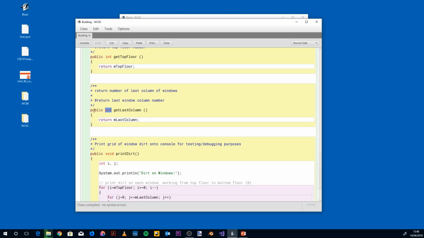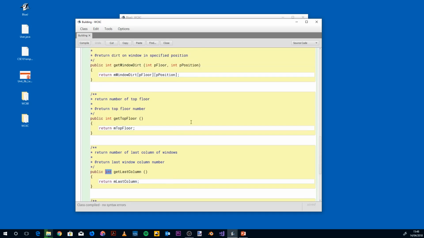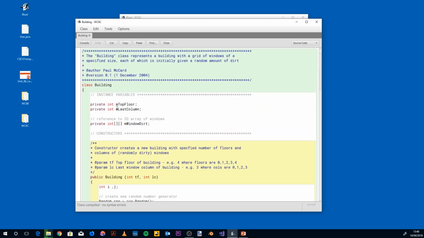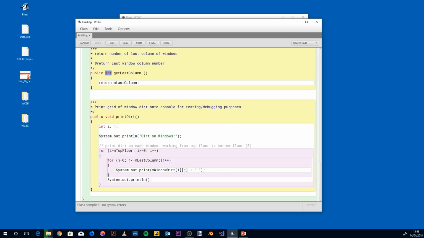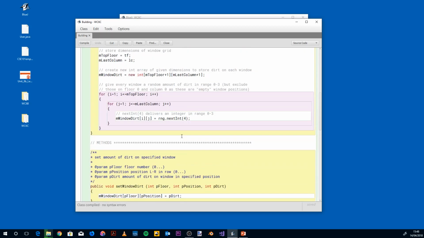And because they're public, we can call those from outside of this class. We cannot access anything that's privately declared from outside of the class. We need getters and setters. Technically, printDirt, as an aside, has been declared as public as well, so we can actually call that from outside of the class as well.